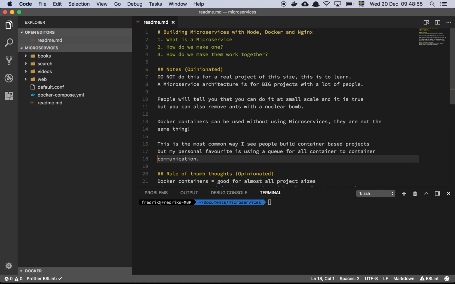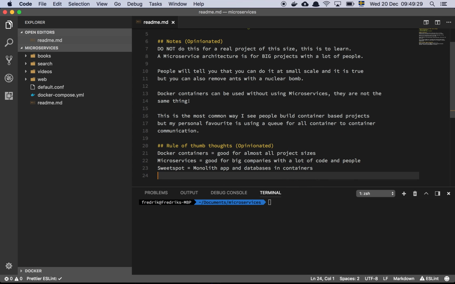So as I said earlier, this is the most common architecture that we're going to walk through. But there is one other that I'm personally very fond of, which is a queue-based system for container-to-container communications. In the next video, I'm going to show you some risks you will find with microservices and some problems that very large companies have gotten wrong. It's not just that microservices is complicated for beginner developers. There are large companies who have gotten it wrong, and it has cost them millions and millions and millions. So here are my three rules of thumb for microservices.